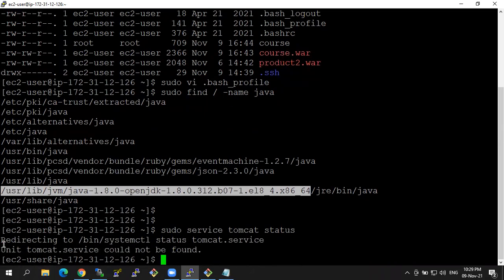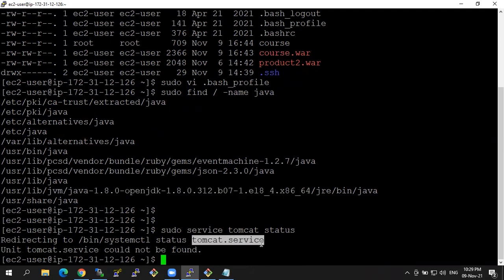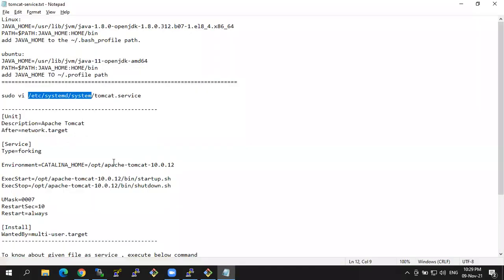You see here it is throwing the error because Tomcat is not an OS service. It is also looking for the file tomcat.service, but the service file is not there. So you need to create the service file. It is already showing that: unit tomcat.service could not be found. Therefore, you need to add this tomcat.service file in this particular path.